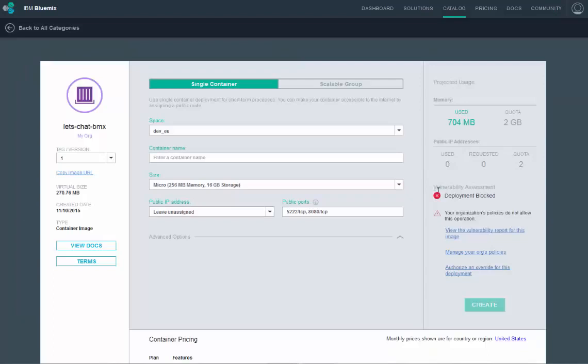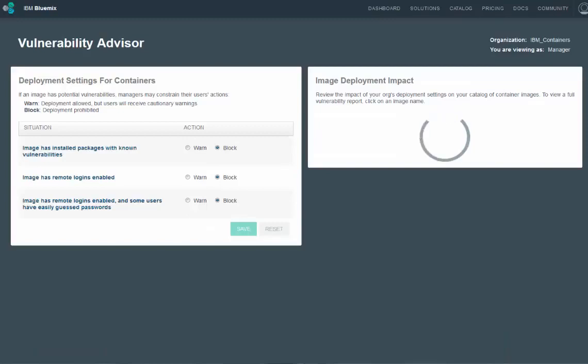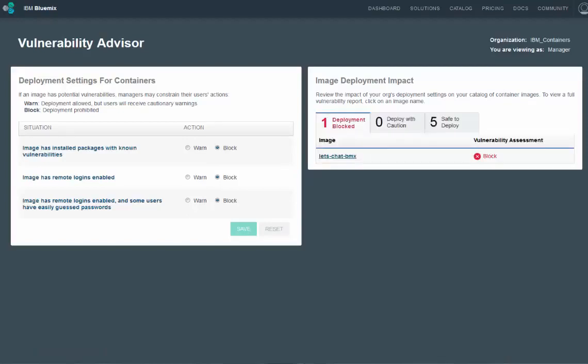So I can see here again that Vulnerability Advisor has blocked me from being able to deploy this. Because I am the administrator of this Bluemix organization, I have the ability to click on Manage Your Org's Policies. So I can see by default, for all of these situations, I am blocking the deployment of any images that fail to meet these criteria.